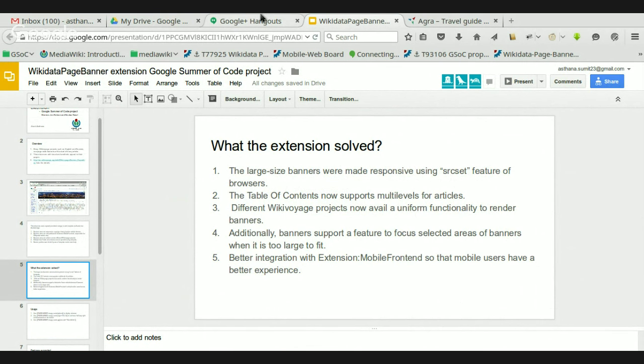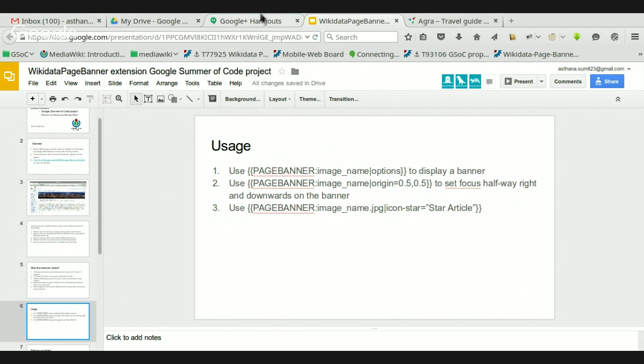Different WikiVoyage projects, mainly I'm referring to the English and Russian ones which are using the extension, have uniform functionality now. Also, the banners support a new focus feature, which allows them to focus on a certain part of the image, even when the image is too large. And now the extension also has better integration with MobileFrontend.